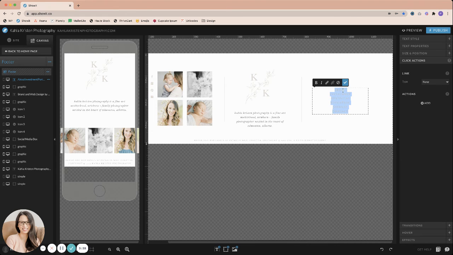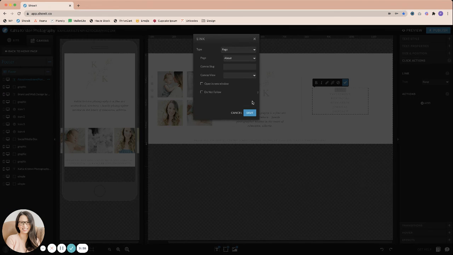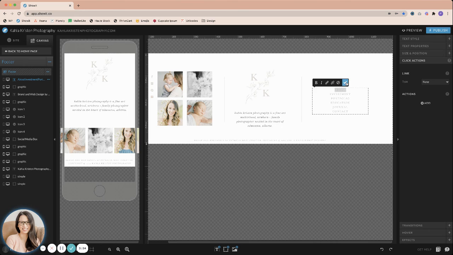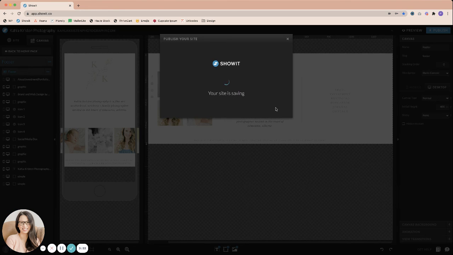Contact, I just want to make sure this one was right. Okay, and then when you're done, you just click that and then publish. And that is how you update your footer links.